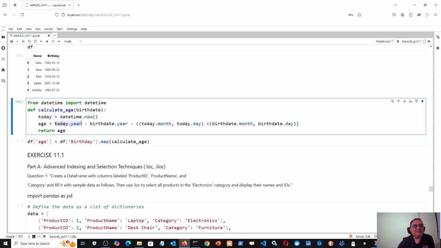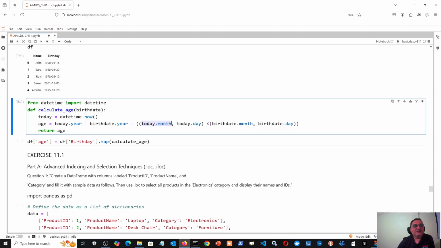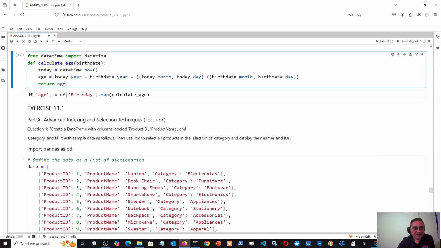So this is the year separated from today, and from the birth date you also have to separate the year. So only 1990. Then from today's month, you have to separate the month. So only the month of today will be separated, and the day, and you have to use the birth date's month and birth date's day, like that. Okay. So then that will give me the difference in age.